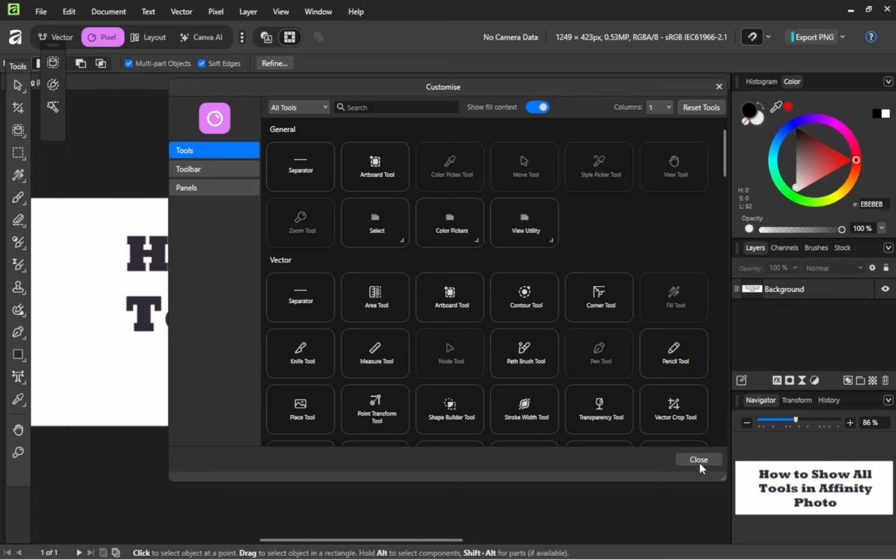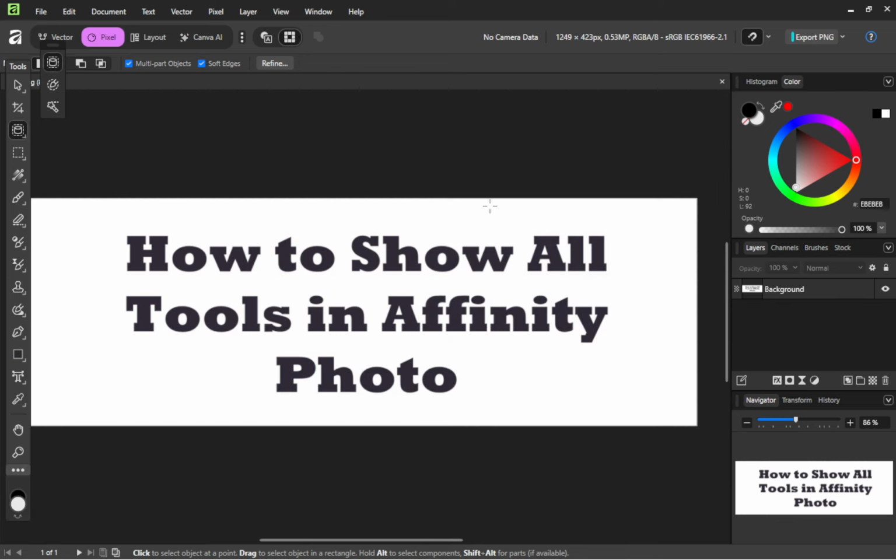With these steps, showing the panel, customizing your layout, expanding grouped tools, and resetting to defaults, you'll always have the full tool set at your fingertips in Affinity Photo.